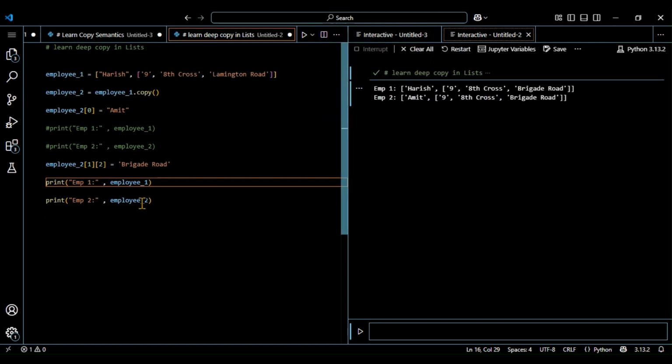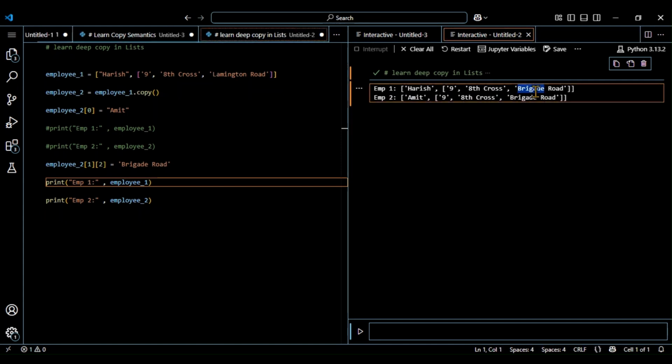And when we update the street address in employee_2 and print employee_1 and employee_2, we see that the change has been introduced in both the lists. So not just employee_2 has been updated, but we also see that employee_1's street address is also updated to Brigade Road. So this is not what we would have expected from a deep copy. We only got what is called a first level copy, but did not get a recursive copy of the nested lists within the parent list.